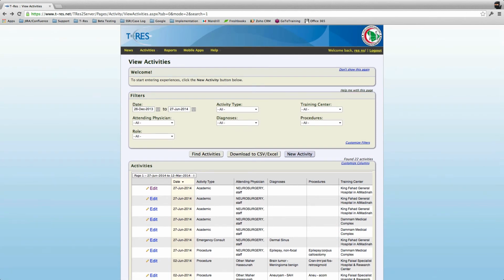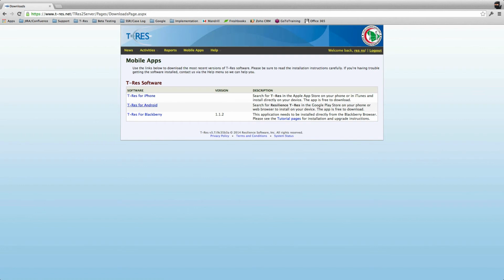So we've shown you how to do some customization on the View Activities page, and we've also gone through entering in all the various types of activities that pertain to neurosurgery. So some of the other options we'll point out is we do encourage you to try the mobile smartphone apps. And you can click on the mobile apps link at the top, and you'll find links to the iPhone, Android, and BlackBerry apps. Those apps are free, so you can grab them today.